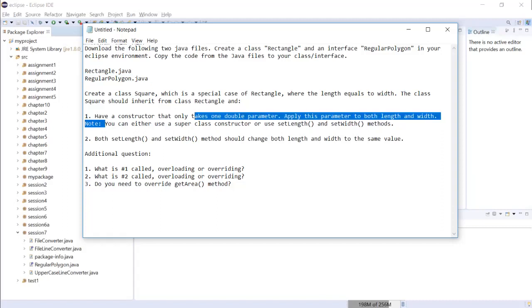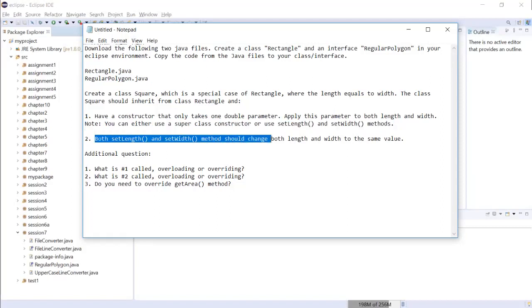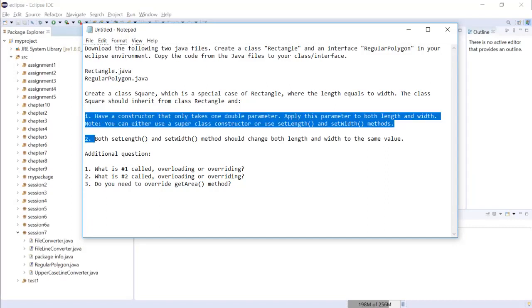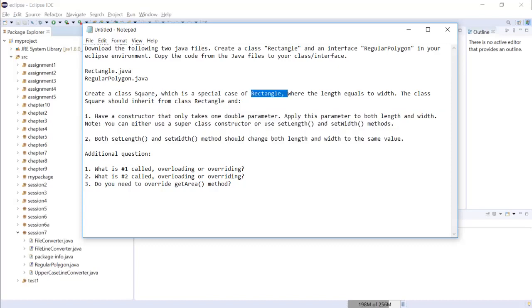Now you can either use a superclass constructor or use setLength and setWidth. Then we will do both setLength and setWidth methods to change both length and width to the same value. There are certain additional requirements that we are going to go over after we finish these two. This is the first step in our Squares class series, where we build Square inherited from Rectangle. In future questions, we are also going to implement an interface and perform more operations.